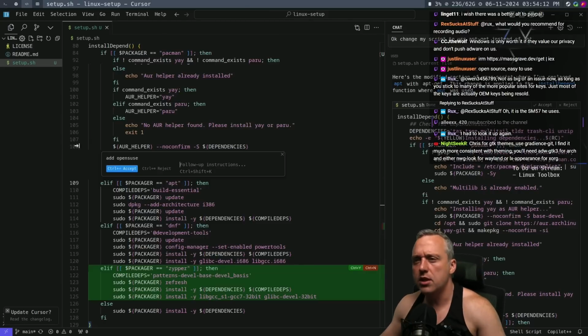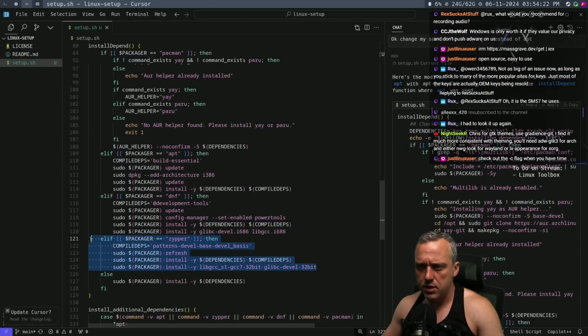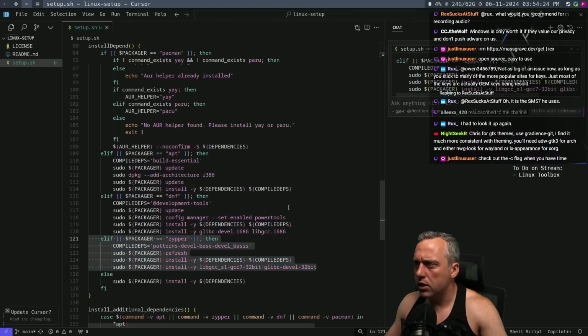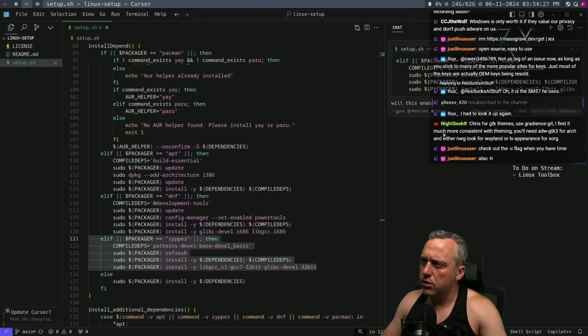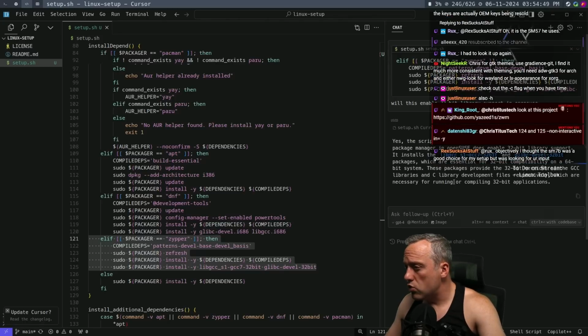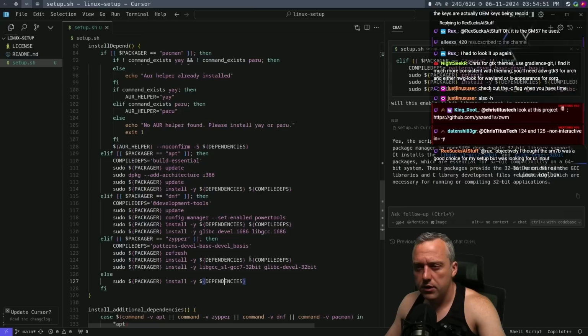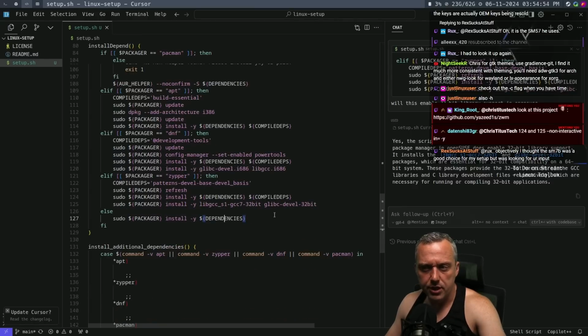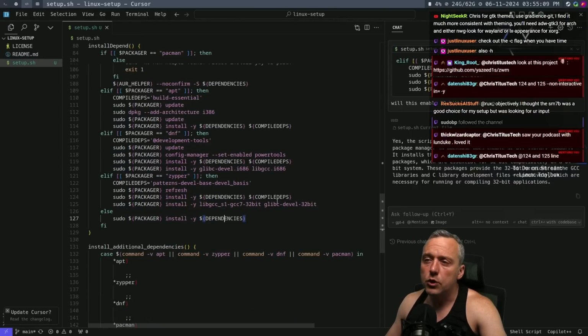Let's see. That doesn't look 100% right. Patterns devel, base devel, underscore basis. Let's just take this in. I want to create a new one. Will this enable 32-bit library support in OpenSUSE? Yeah, NWG looks usually what I need to do. It says it does work for OpenSUSE with these. We'll have to double check that. It doesn't look quite right to me, but it's been a bit.